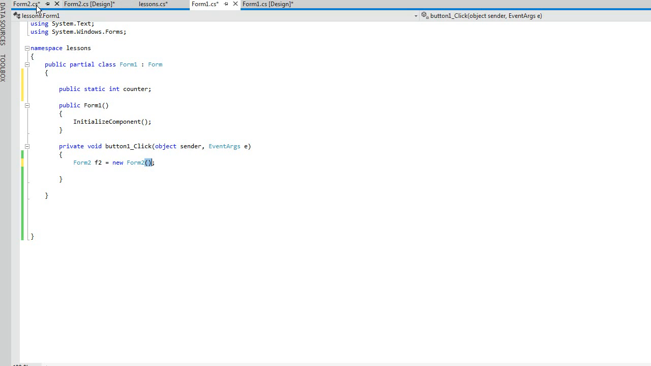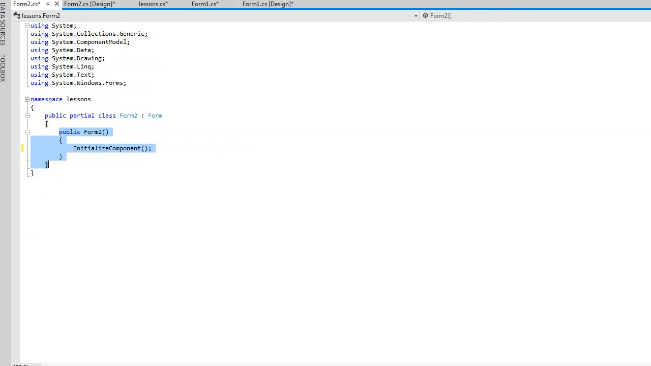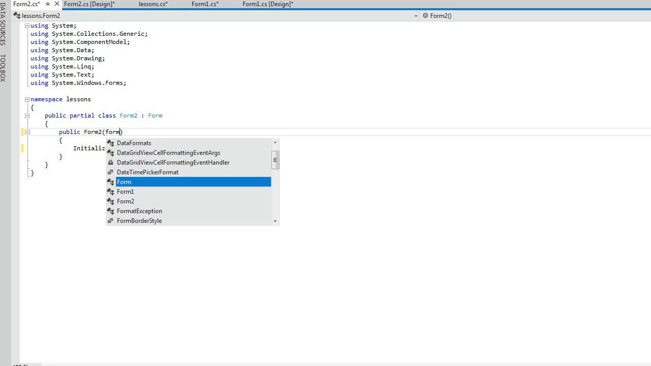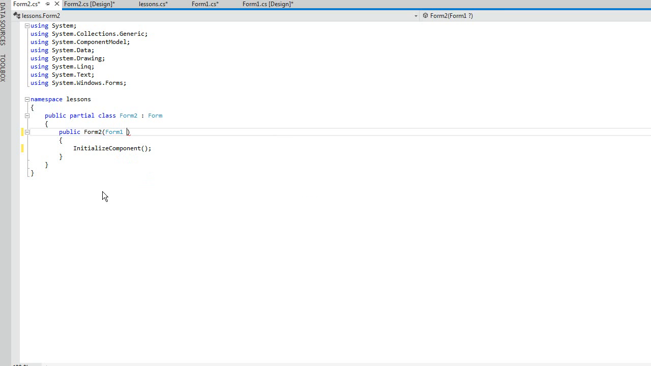This coincides with basically this method right here. Remember how the constructor always has the same name as the class. So what we would do is expect to pass in something. Let's just pass the whole form in. We might not end up using it, but let's just pass the whole thing in.